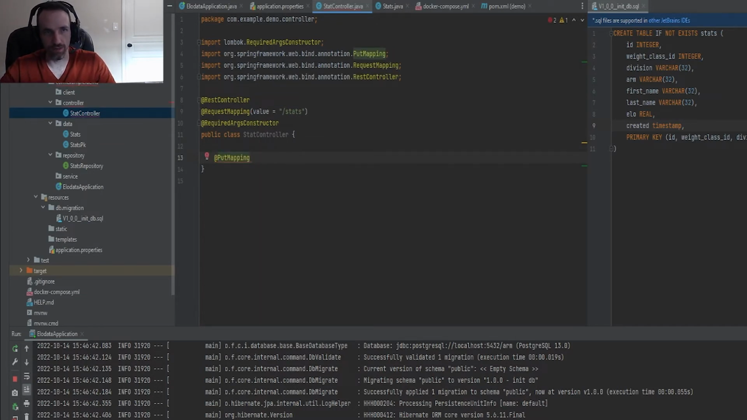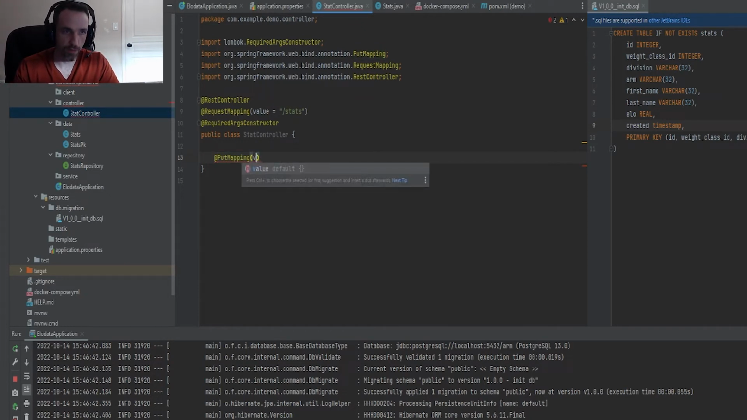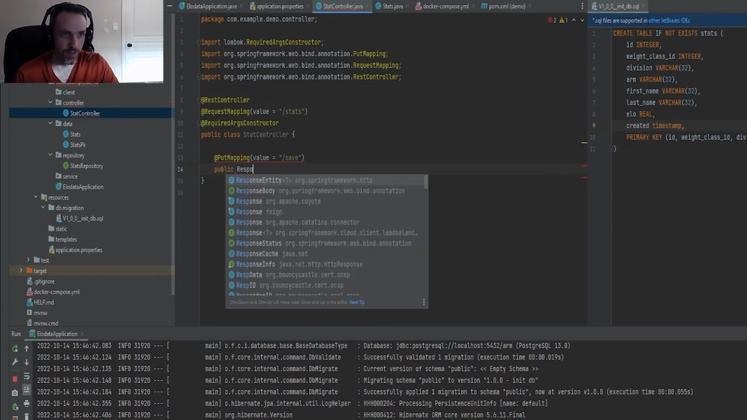Because every time we save it, it should just replace. It should do the exact same thing every time. We're not going to create and then create copies over and over again. So we'll do a PutMapping, and we'll say that the path here will just be store or maybe save. So we're going to call this stats/save with put, and that should automatically save from wherever we're fetching, which we're going to fetch from that site I showed you earlier.